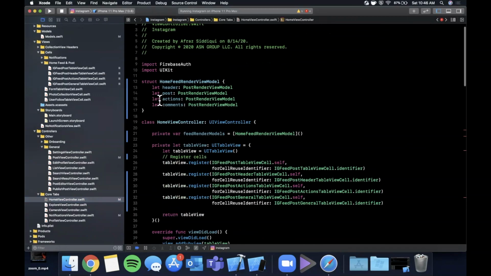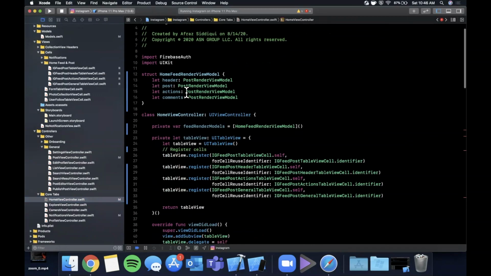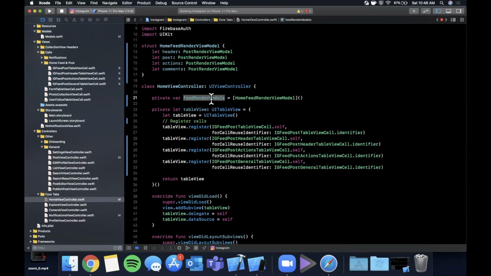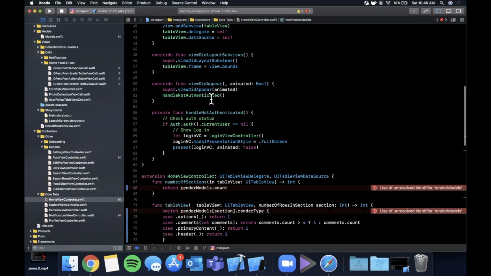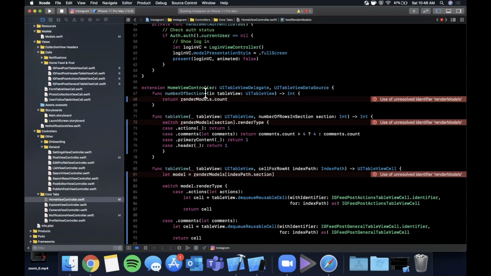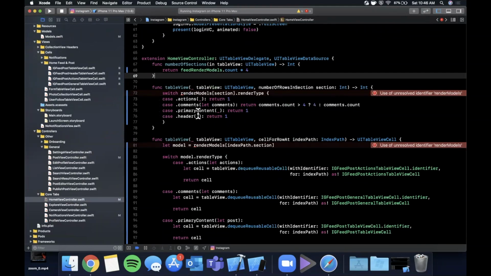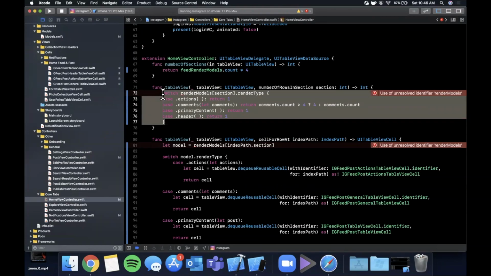a model called home feed render view model, and it basically encapsulates 4 other view models for each section. And each of the home feed models is represented by a total of 4 sections. So we're going to do some math to figure out the number of sections and such. It's going to be a little complicated, but let's get into it and see how we do. So number of sections is going to be the number of our models multiplied by 4, since each model has 4 sections. And number of rows is where things are going to get a little complicated.